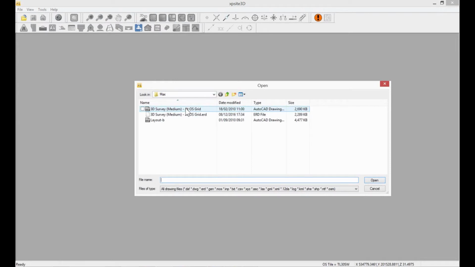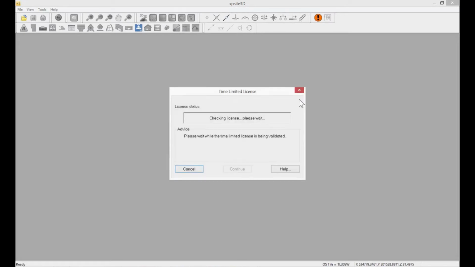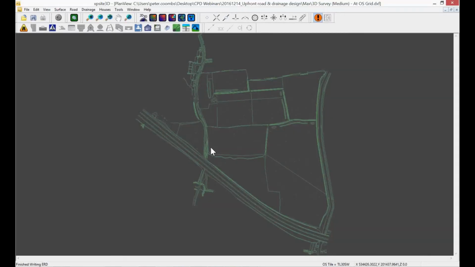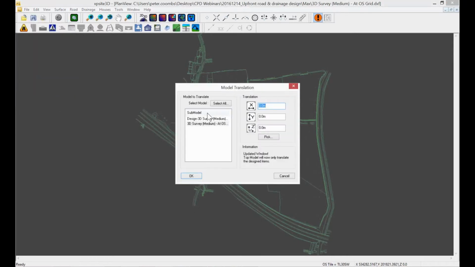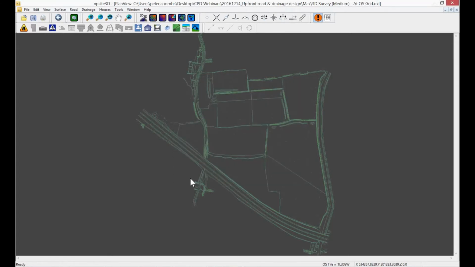So I'm going to bring in my original ground survey. This is just a DXF, and I can import that into XP Site 3D. So this is my original site. Now all I'm going to do is go to the surface tools in the tab here, and you'll find the tool called Translate, and this will allow me to adjust the site in a uniform direction. So I'm going to pick the Z direction, and I'm simply going to strip 300 mil in the Z direction off our 3D survey. So that's going to drop it down by 300 mil.